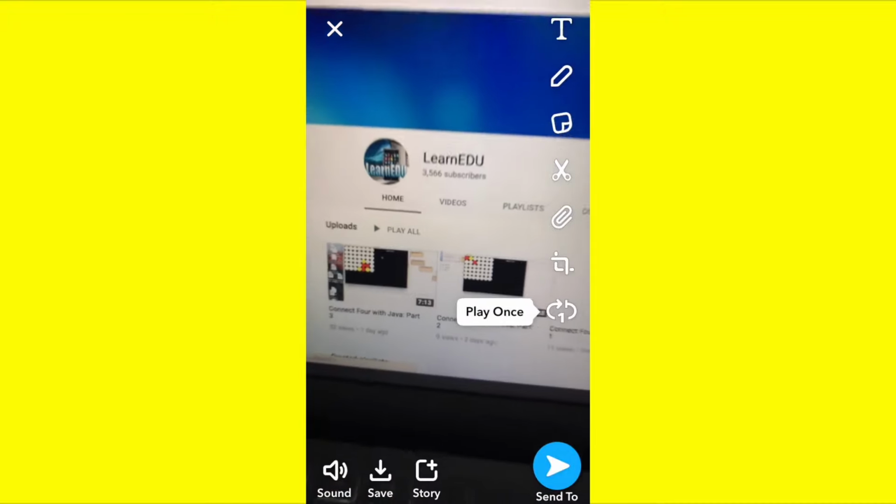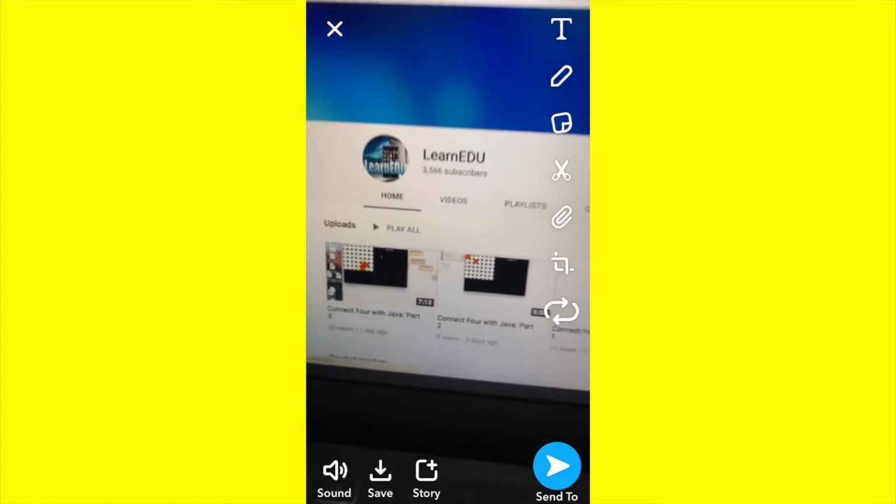The play once mode will only let the person view the video once unless they want to replay it. The loop mode will play the video continuously until the person stops it.